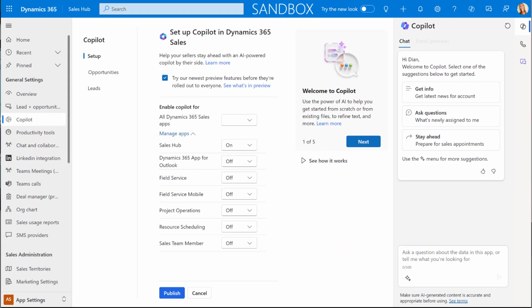The first thing that you'll need to do is to actually enable Copilot in Dynamics 365 Sales. As you can see, I have it enabled here in my Sales Hub because I have that set to on. The other thing that you would need to do is to check this box here where it says try our newest preview features before they're rolled out to anyone, because that's how I actually got access to that preview. And when you're done checking that box and selecting which apps you want Sales Copilot to be enabled for, all you have to do is click publish. Now, I already did that, so I'm not going to bore you with that.